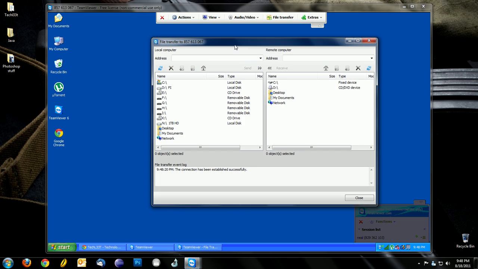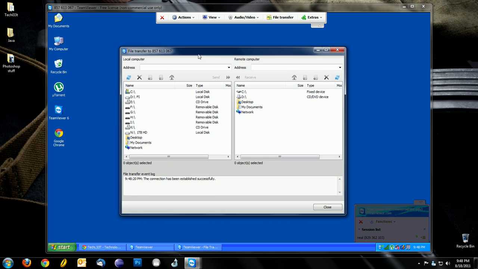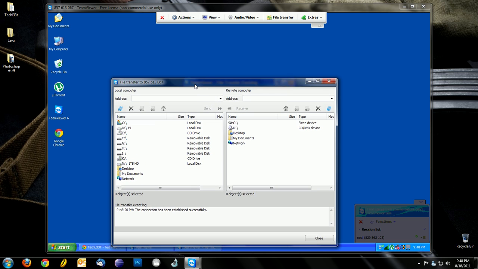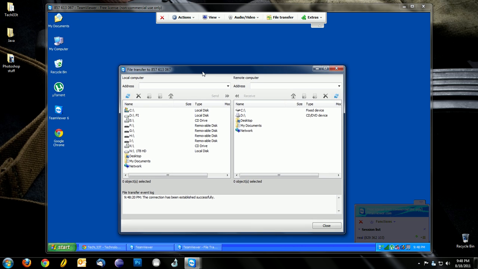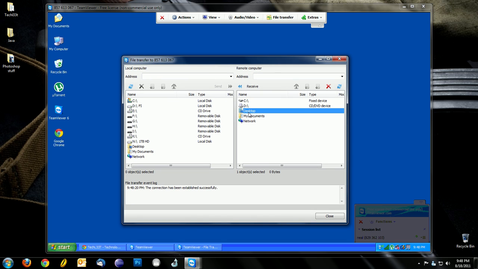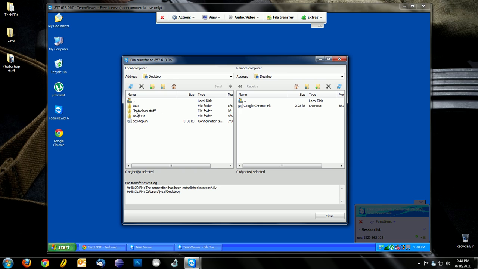And then file transfer. I think it's FTP, a file transfer. So you basically select the location you want the file to be sent to, and then you just select the folder or file and click send, and then it'll send it over here.